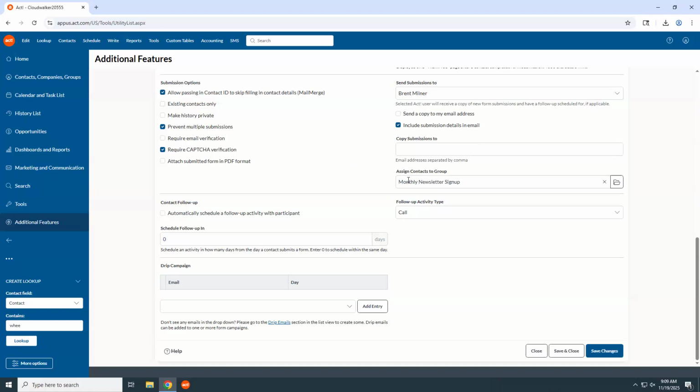One of the great things about this is when a contact submits a form to you, you can automatically assign them to a group in Act. And since I'm going to use this form later with an email campaign in Act, this is the group that I'm going to assign to that email campaign for my newsletter. So it's all done here in one area. I don't have to set up any additional groups or create anything. This is going to happen automatically. Act is going to assign each contact to that group for me, which will automatically enroll them into that campaign later on.